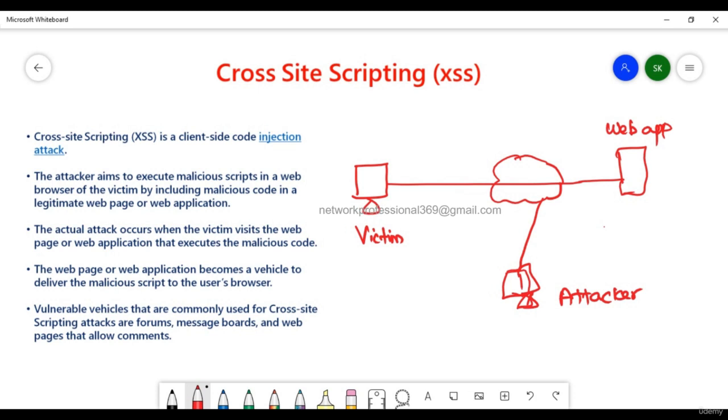The first step: the attacker aims to execute a malicious script in the web browser of the victim by including malicious code in the legitimate web page or web application. As of now, this web application running on this server is a legitimate one, a secured one. So this guy will execute a script once he accesses it, and he runs some script in this web application.